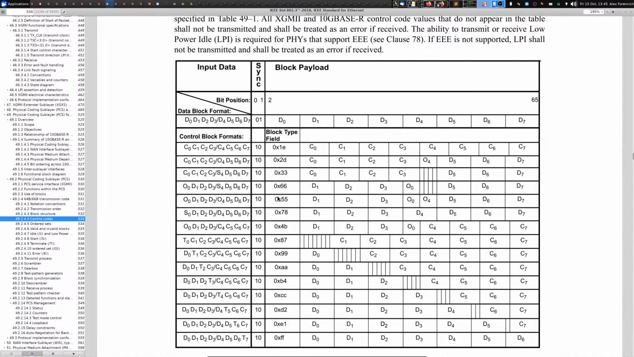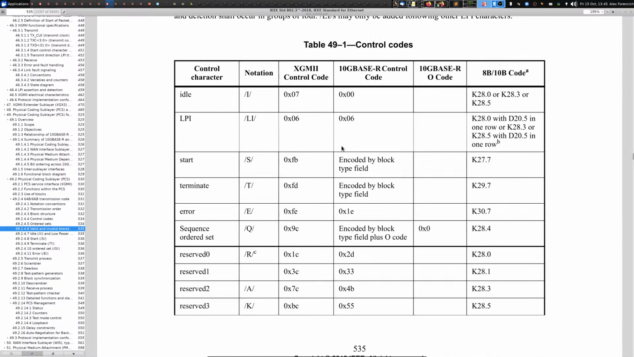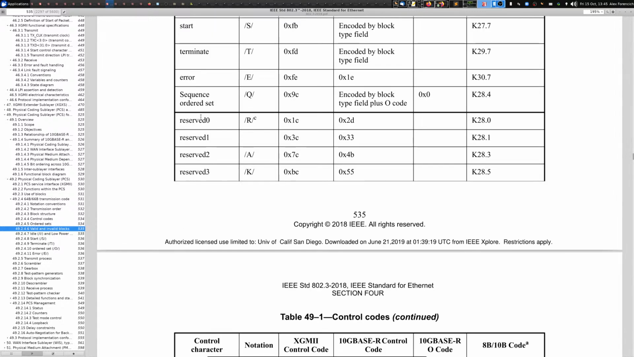This table I'm going to go over in a minute shows all of the block encodings. But this table shows all of the control codes that are supported by 64/66 encoding. And one thing you'll notice is that the set of control symbols is actually very small, right? There's idle, right? That's the same. There's LPI, right? That gets passed through. Start and terminate, they don't exist. I'll get to that in a minute. Those are never sent as actual symbols. They don't have defined encodings. And then there's also error.